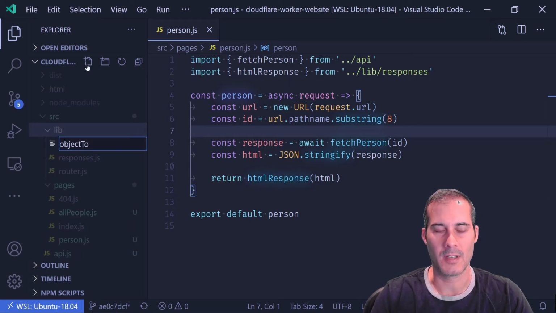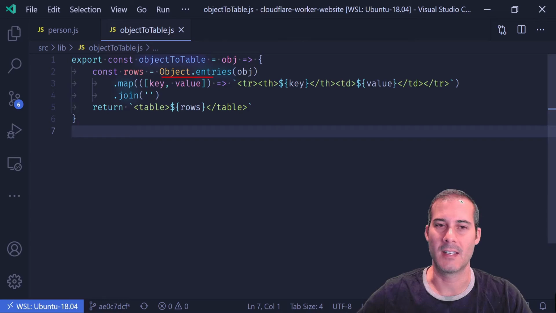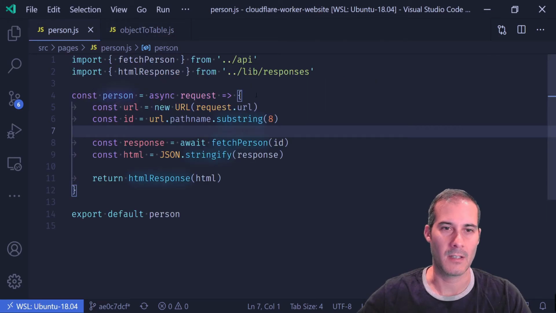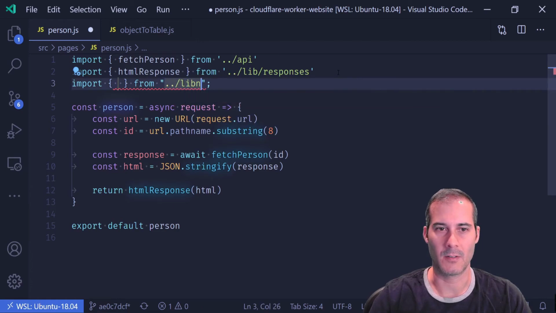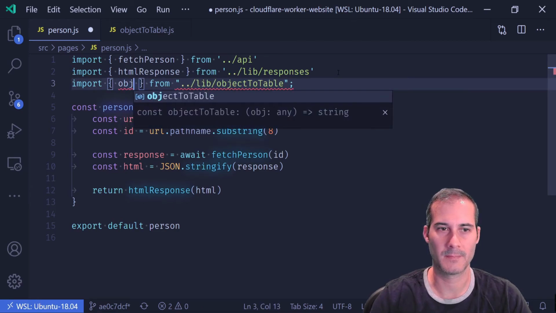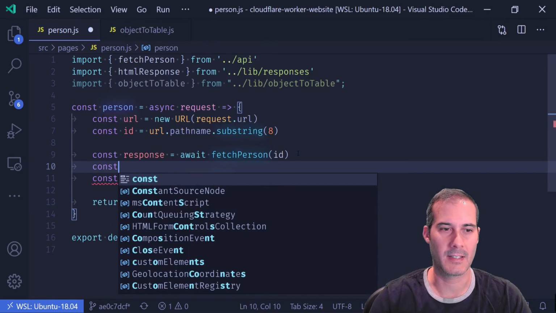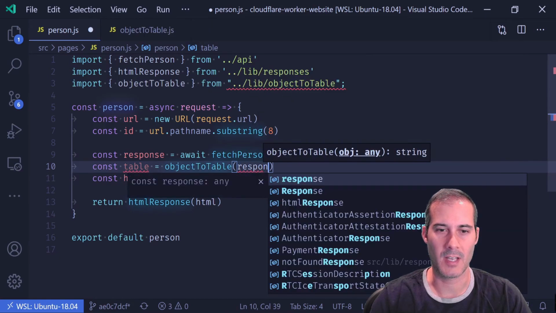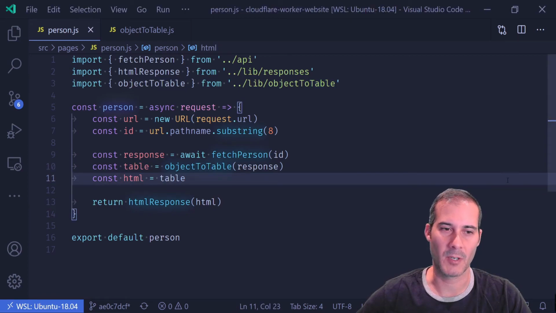And just to pretty this up a little bit, I'm going to copy in a special function that I have, which is objectToTable. What this function does is it loops through all of the entries in an object, and it just creates a row for each one of those objects and then returns it as a table. And I just find this to be handy when I'm doing development stuff. So I'm going to import this up here. So I'm going to say import, and I'm going to go to lib/object-to-table. And I'm just going to create a table right here with the objectToTable, and I'm going to pass in the response. And then instead of returning the HTML as JSON, I'm going to return the table.